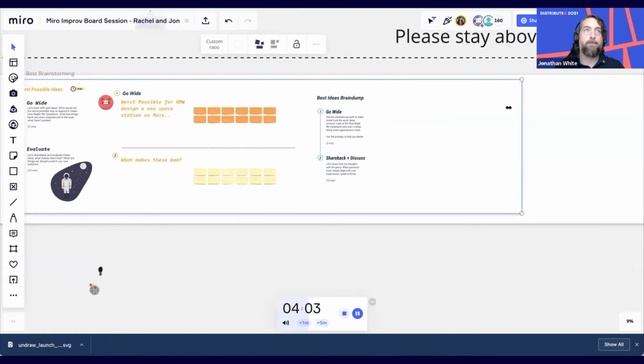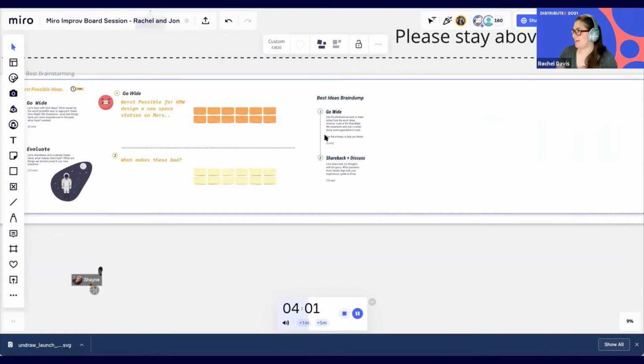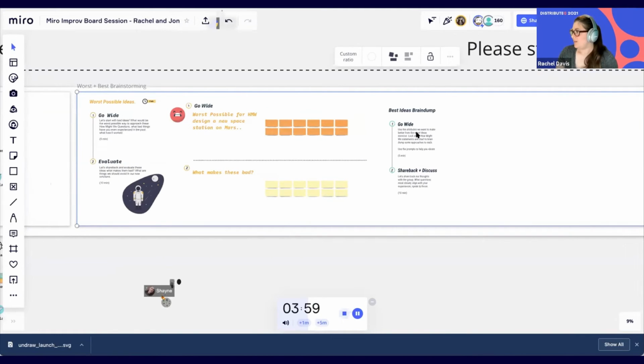You want me to unlock the frame and widen it for you? I got it. Oh, I got it. Woo. You're on it. All right.